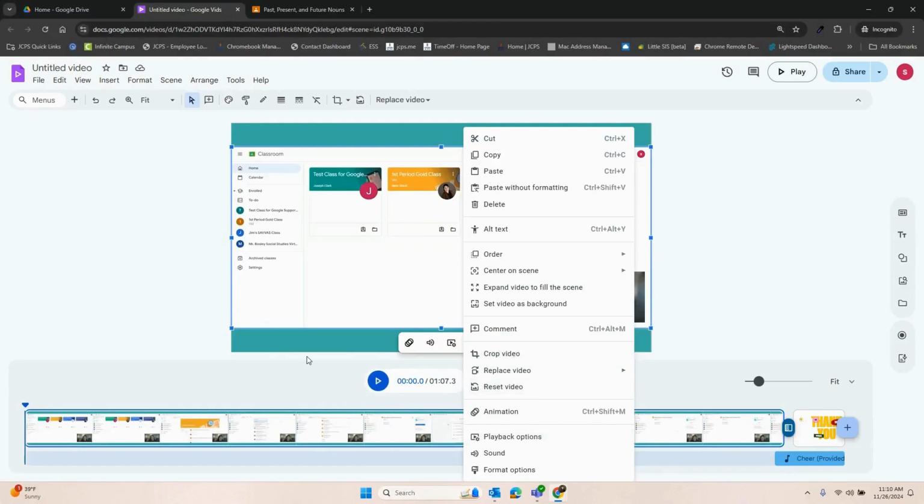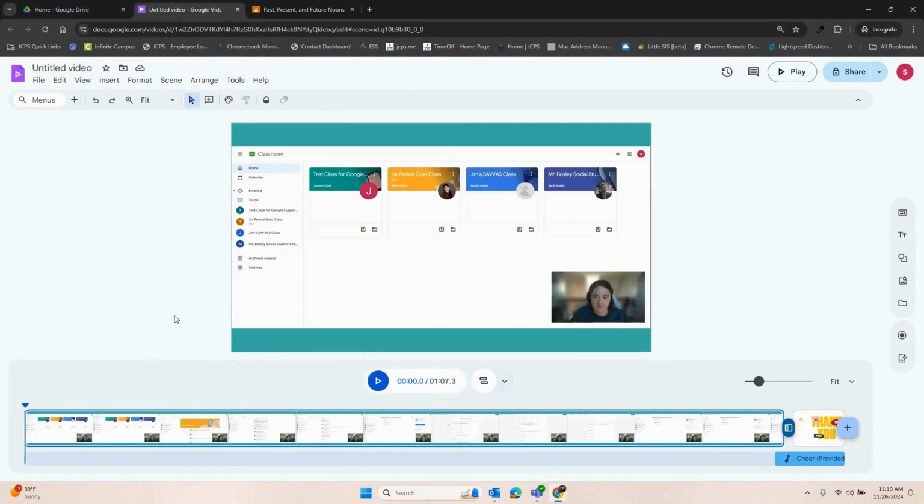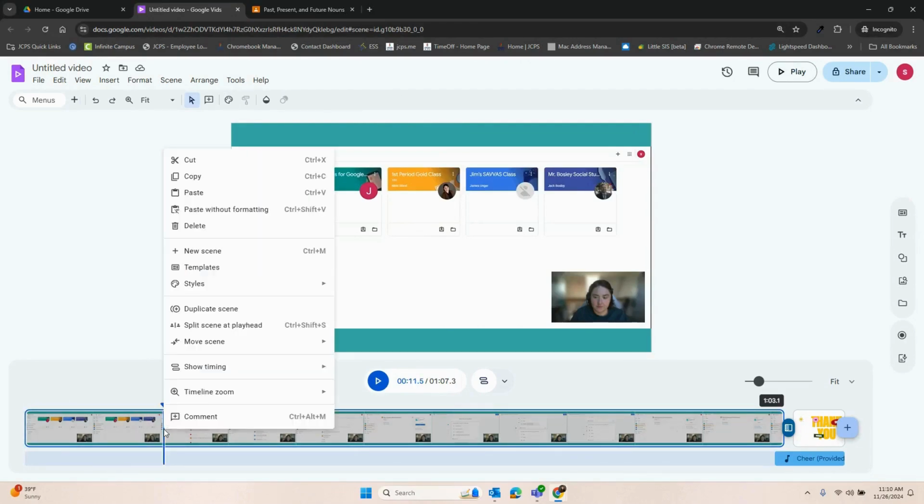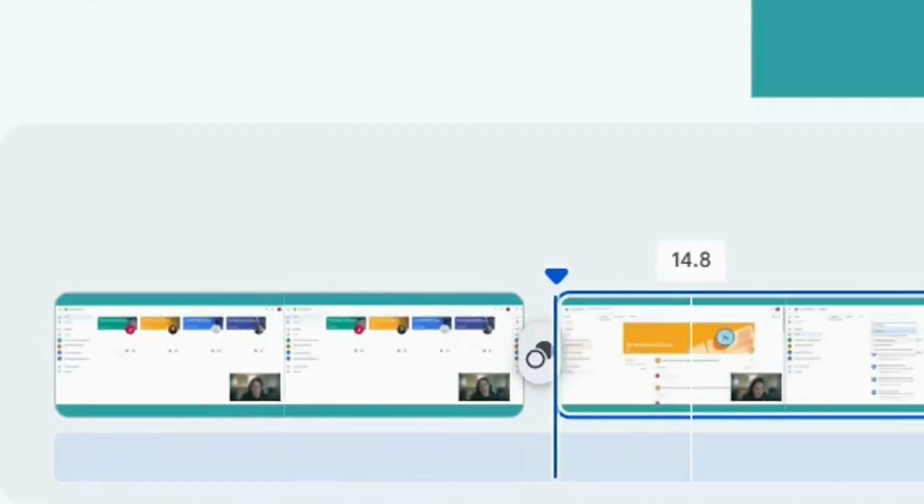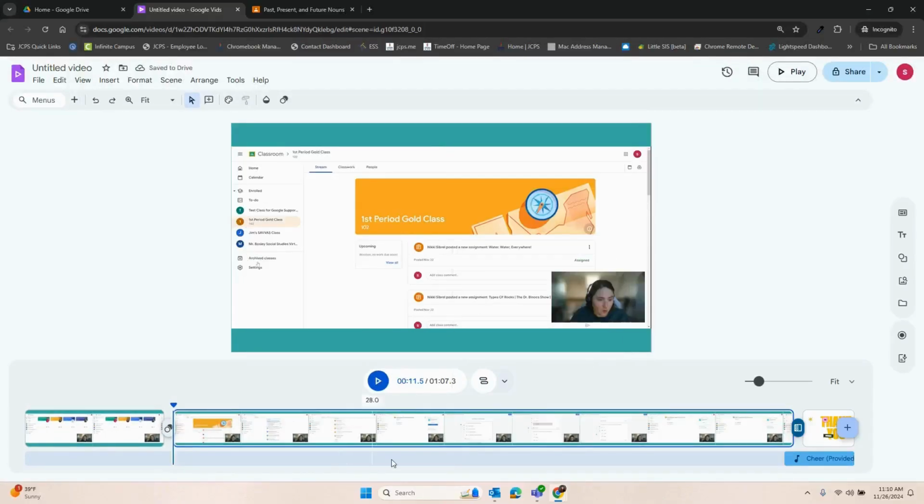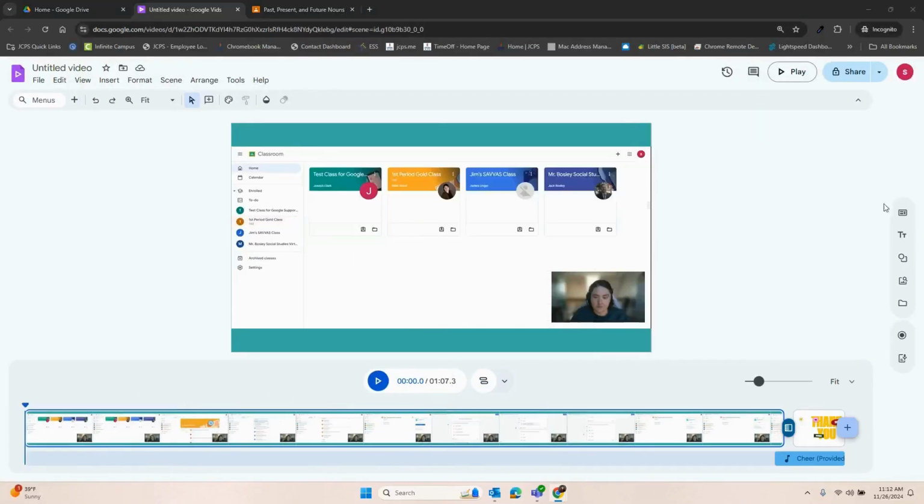There's so many different options that you have here. If you want to split it, you can select part of your video and you can split. So we have now made two scenes. You can do that as many times as you need.